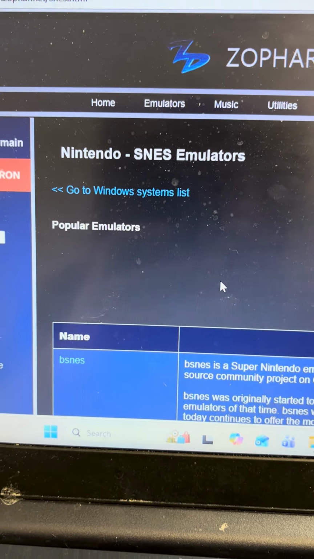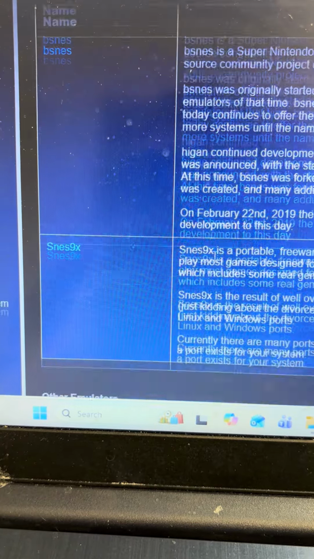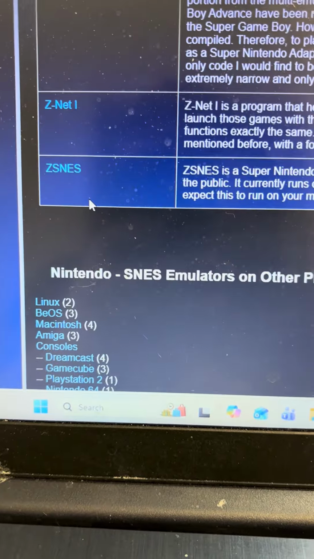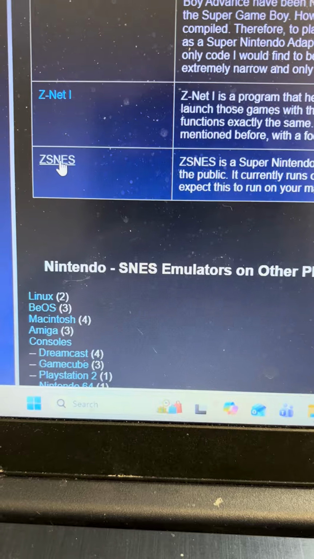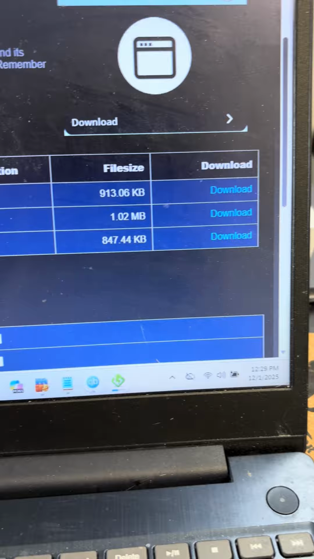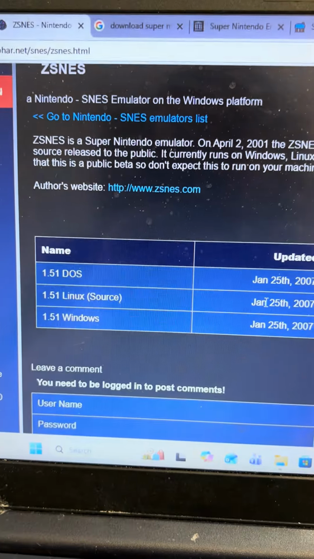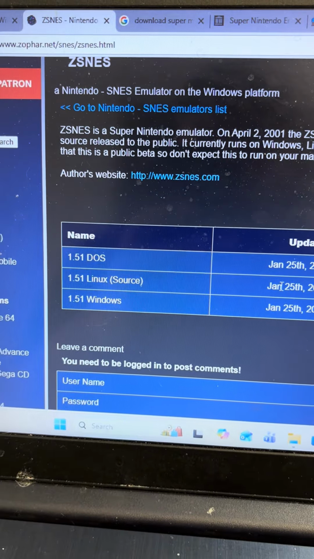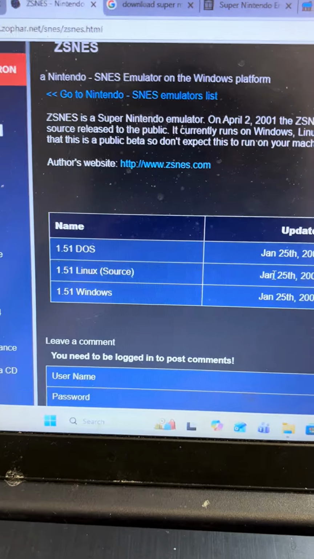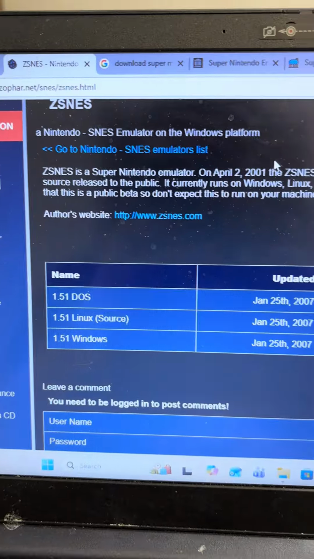So if you want to play a Super Nintendo game on your computer, you're going to download an SNES emulator from here. My recommendation, scroll all the way to the bottom. You're going to want to choose this emulator, ZSNES. Go to the right, you can download each of these versions, Windows on the bottom. This is the program that you actually play the game with. It tells the computer to act like a video game console.